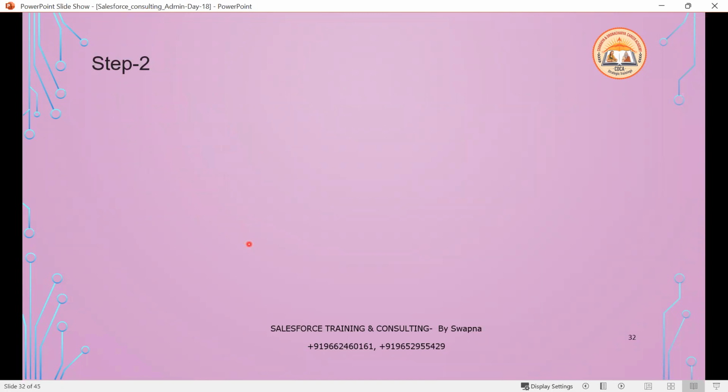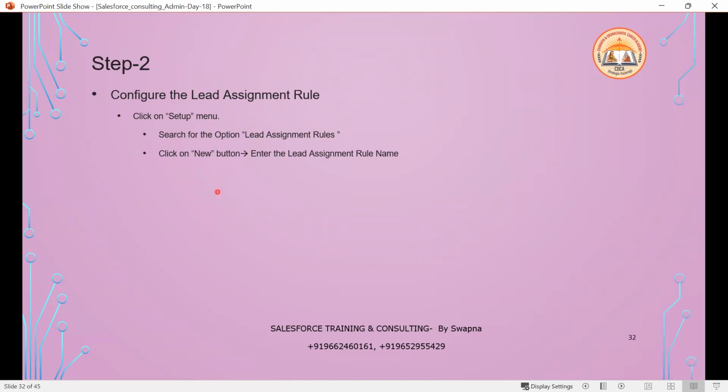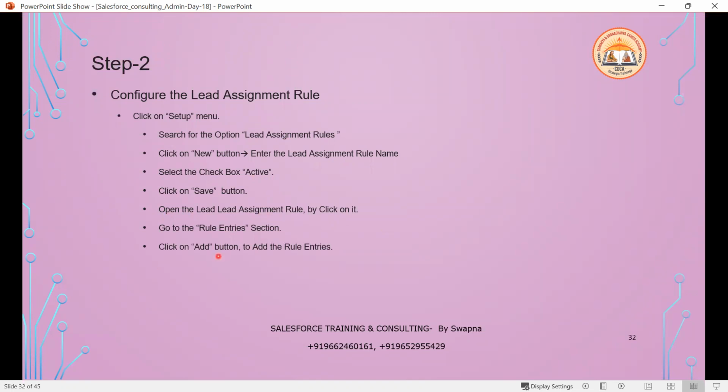Now, step 2. Step 2 is I need to configure the lead assignment rule. Click on the setup menu, search for the option lead assignment rules. Click on the new button, enter the lead assignment rule, and select the checkbox active. And click on save. Open the lead assignment rule by clicking on it and go to the rule entries. Click on the add button to add the rule entries.